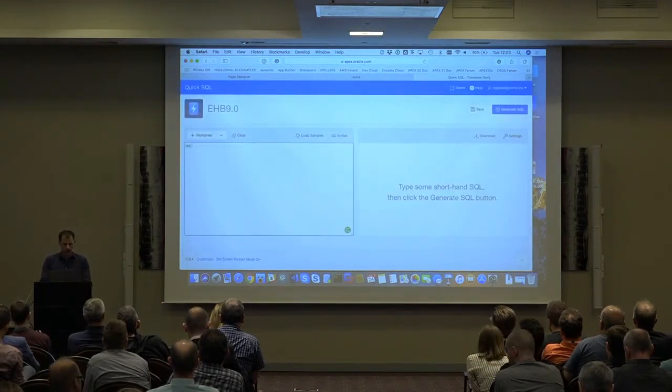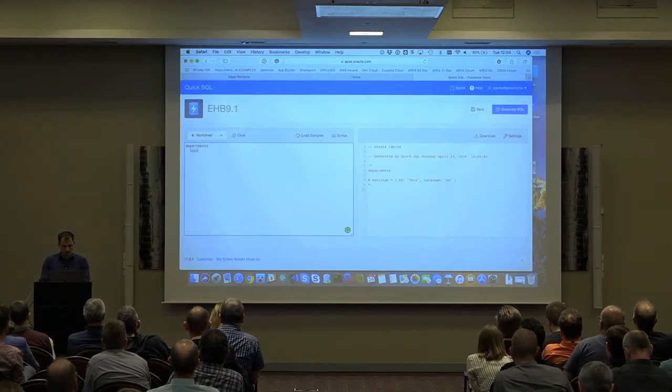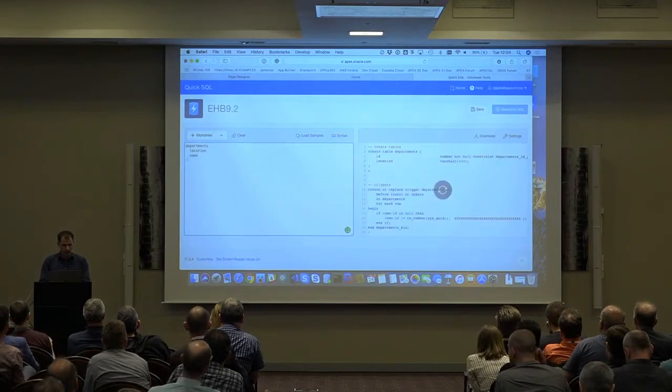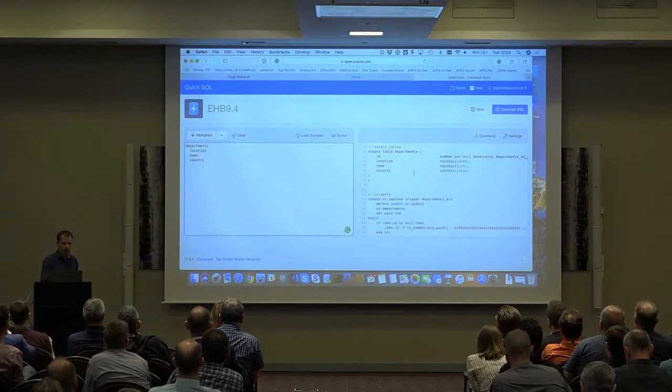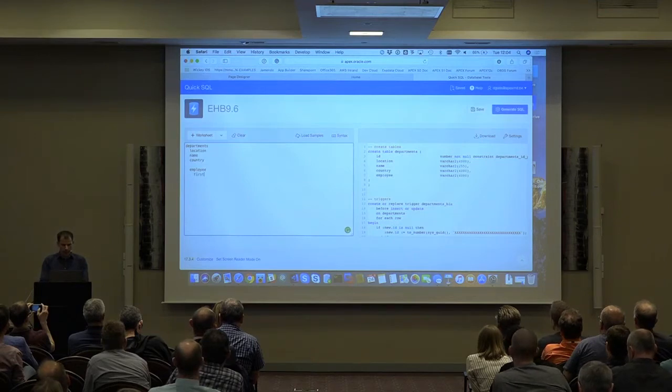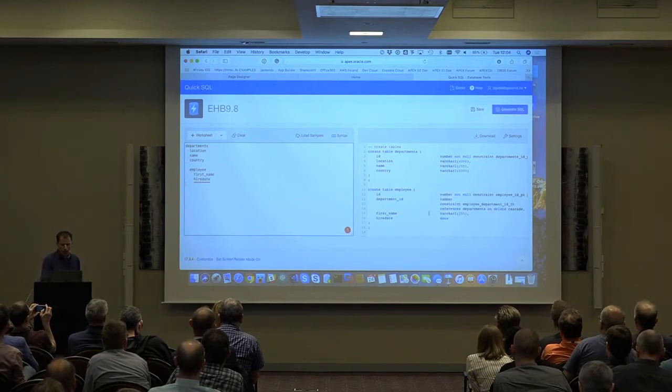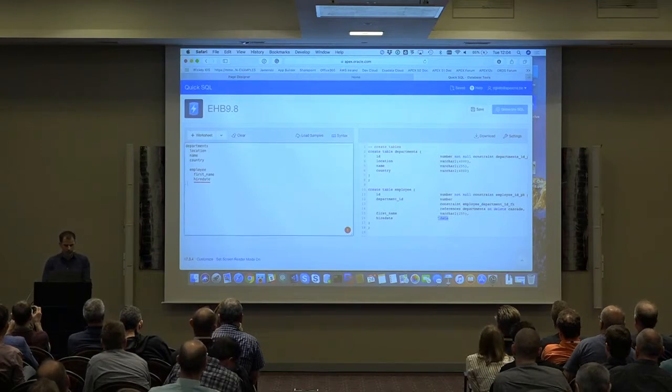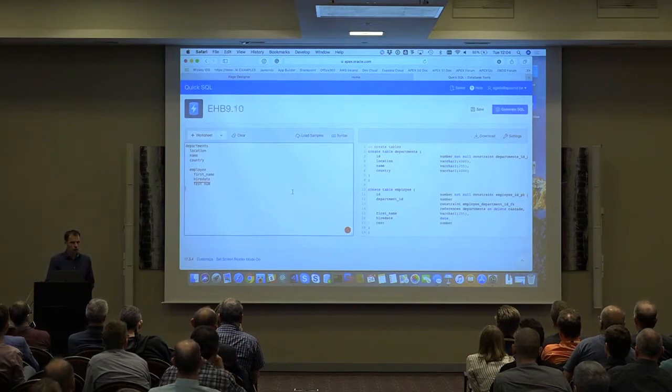Here I can say I want a table called departments. I have location, I have a name, I have a country. While I'm typing on the right, it's generating my code. Now I have another table called employees with a foreign key to departments. I have my first name, I have a hire date. While I'm doing that, it's really smart: it sees that there's a date. I can also have numbers. Really, really good, I think.